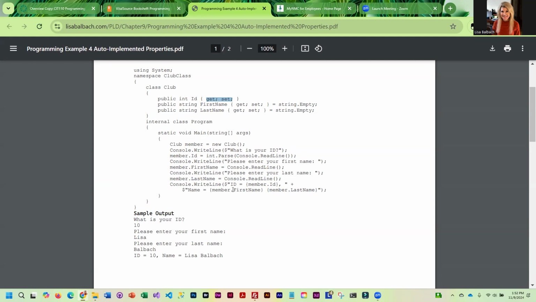So in our main program, we will access these properties the same exact way that we access public fields. So what is your ID? We read that in and we are placing it directly into our member object.id. What is your first name? We are reading that from the console and placing that directly into our member object.firstName. For the last name, it's the same thing. We are reading that right in and we are placing it into member.lastName. And then to print, we do not have to use the get methods anymore. We use our object dot and the property.